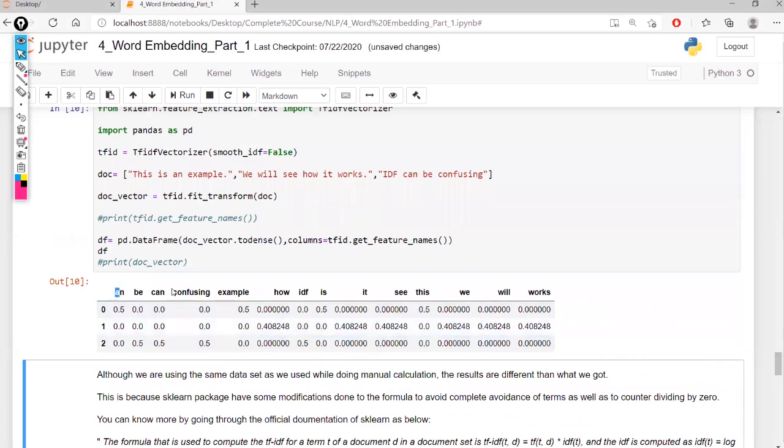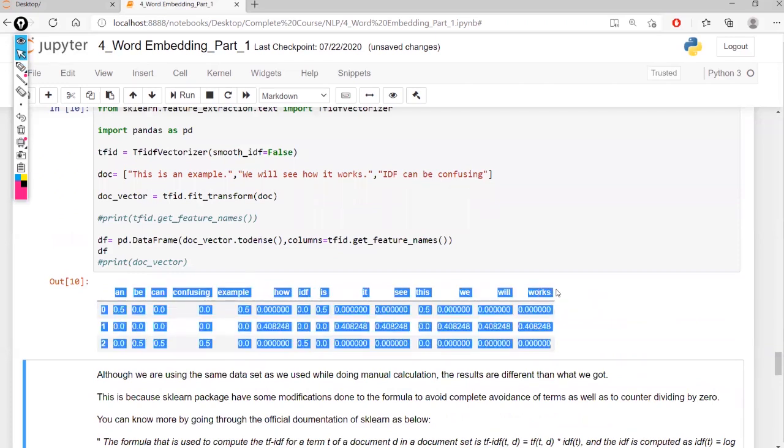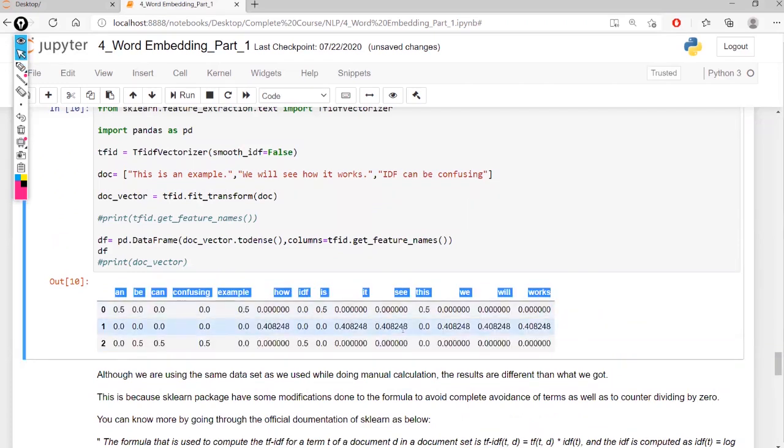So you can see all this data. All these are features and their respective vectors here. This is the zeroth, first, second, and third document. We have 3 documents, and wherever the word is present, the vectorization happens accordingly, right?